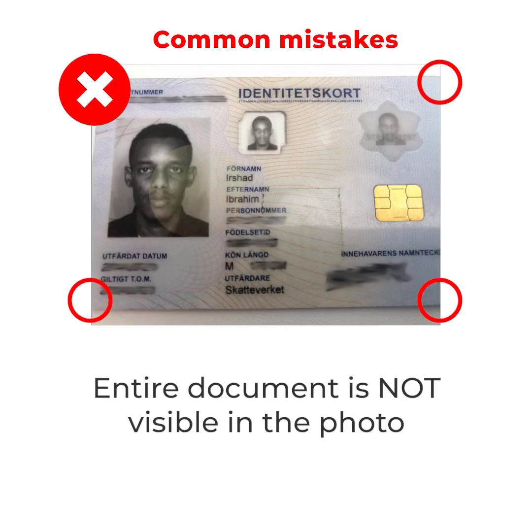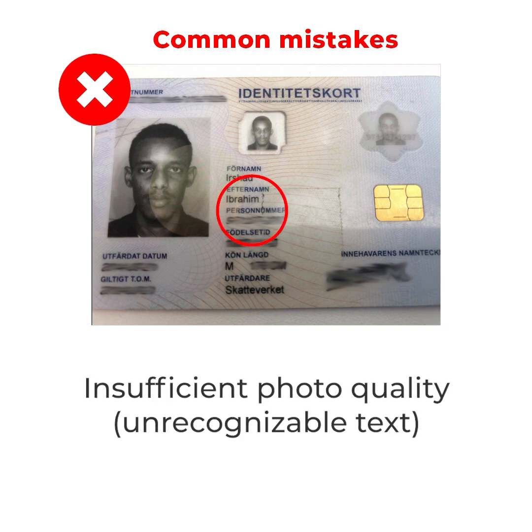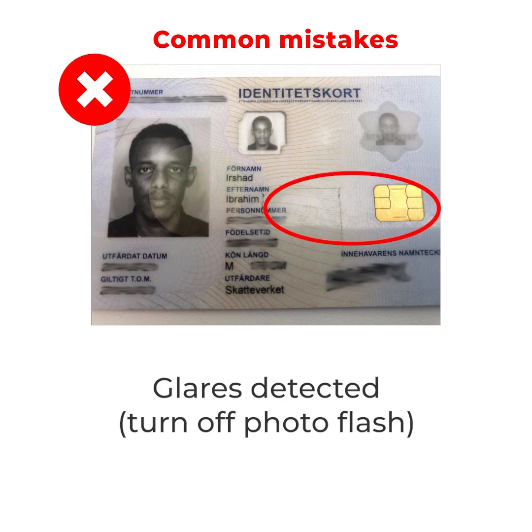Before we solve this problem, let's take a look at the most common mistakes that are made when taking photographs. 1. The entire document is not visible in the photo. Make sure you include all 4 corners of the document. 2. Bad quality and unreadable text should be avoided. 3. Avoid glares. Check that the document and background are not reflecting light back into the camera.